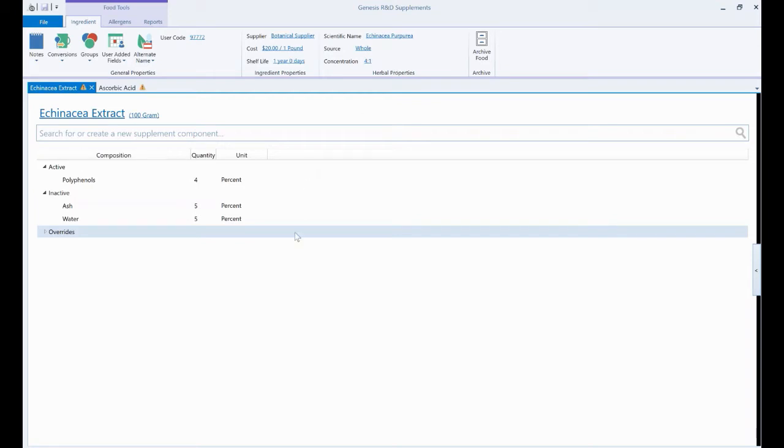In this center section here, you'll notice that the active ingredient is polyphenols for the echinacea. That's information I also received from my documentation, 4% polyphenols. And I have the option of using that on the formula screen a little bit later. This also has information here for ash and water that I've also put in from my documentation.